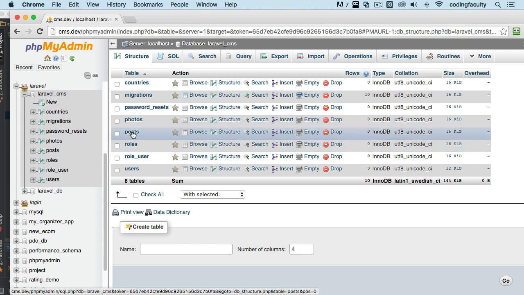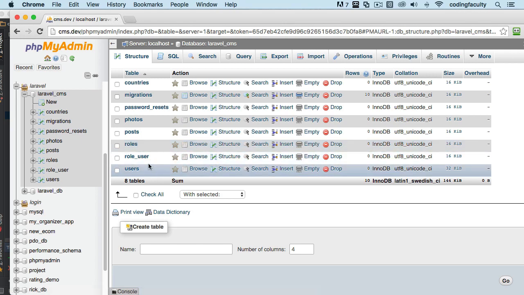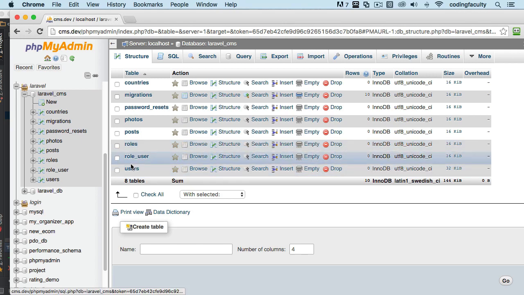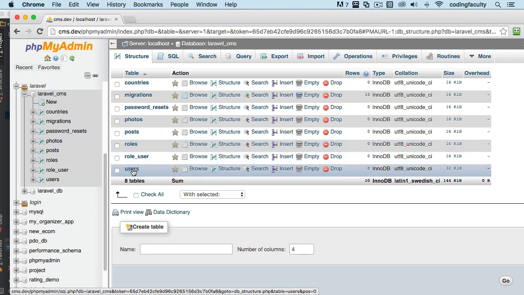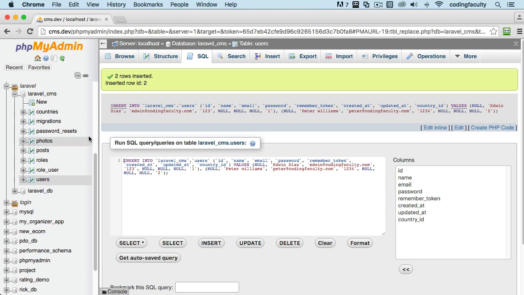But I'm going to insert one or two posts. I'm going to do some roles, the role user, and the user, and one or two users. So if you want to go ahead and insert that data, you can, and I'll see you in one second. So I just finished inputting some information.